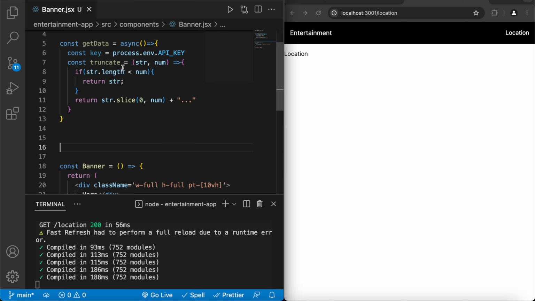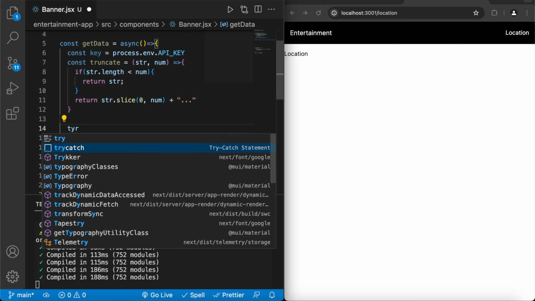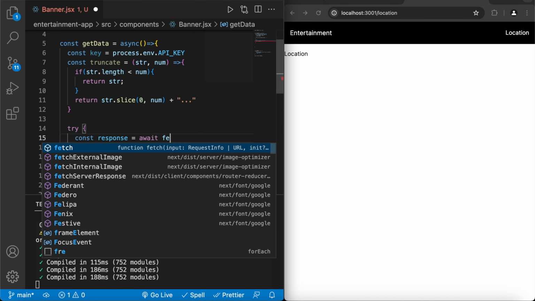So once we have that, now within this getData, we want to have a try catch. And this is where we start using our API call. So here we're going to say const response is equal to await fetch.